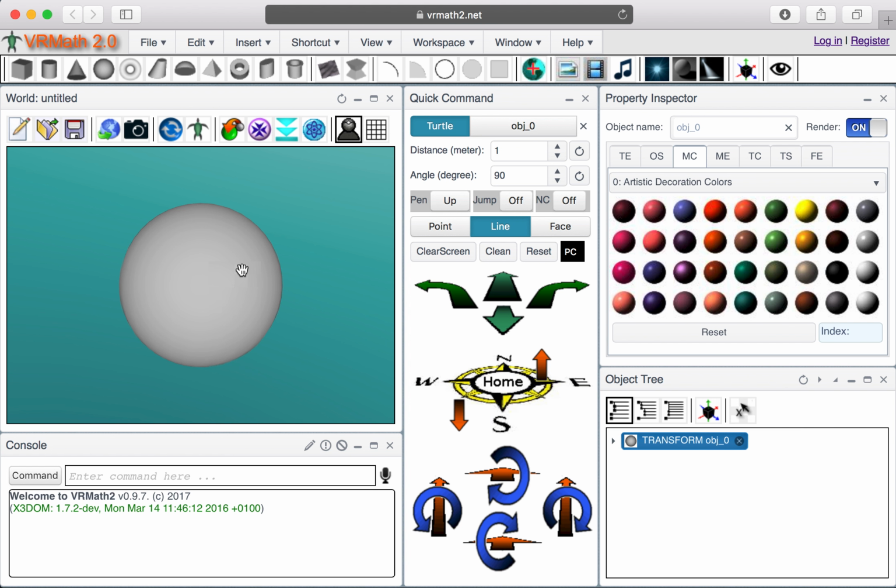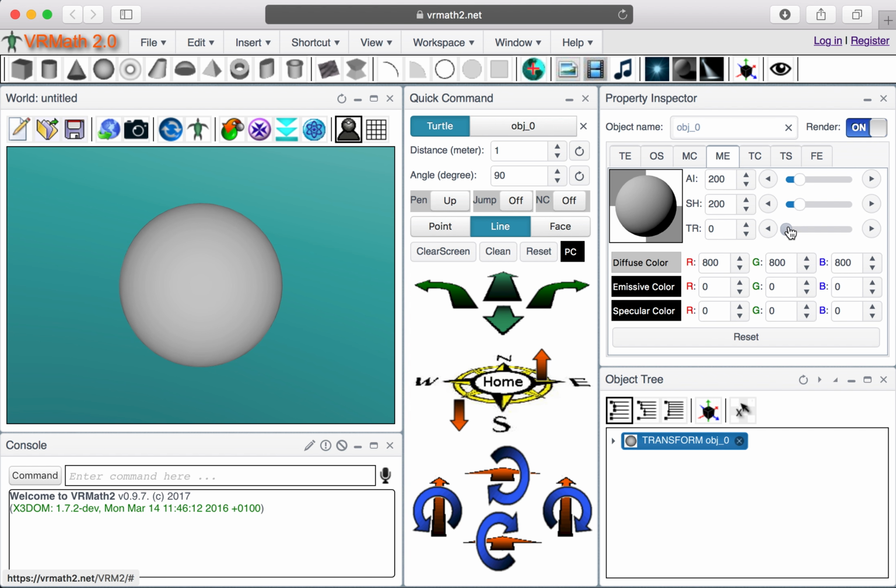Or when we have selected the object or the ball here, which is object 0, we can go to the material editor, and we can tune the transparency property or material setting of the ball or the sphere, and you can see the turtle is actually inside when we change it to semi-transparent. Right, I'll keep the Earth there, and I'll do this again here.